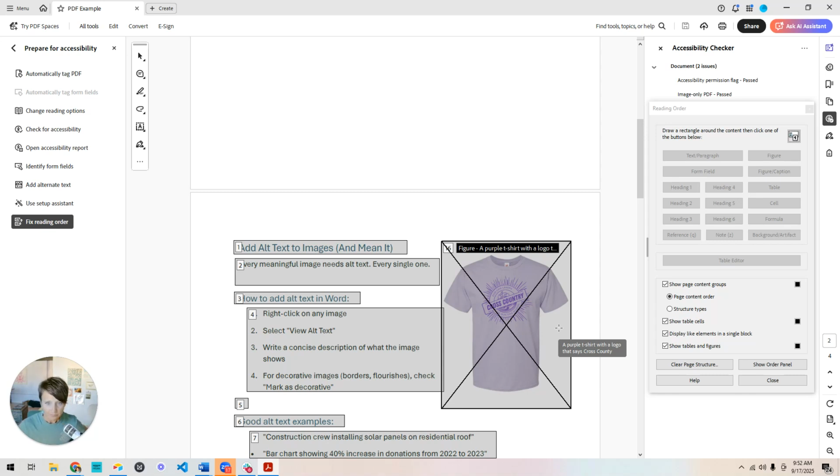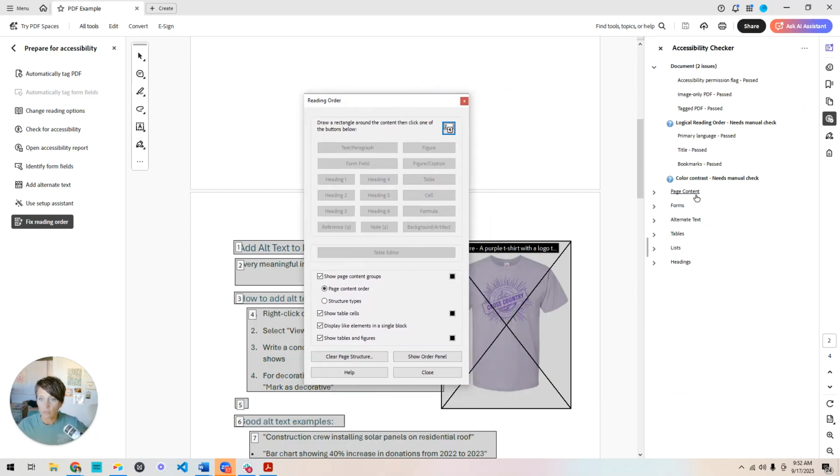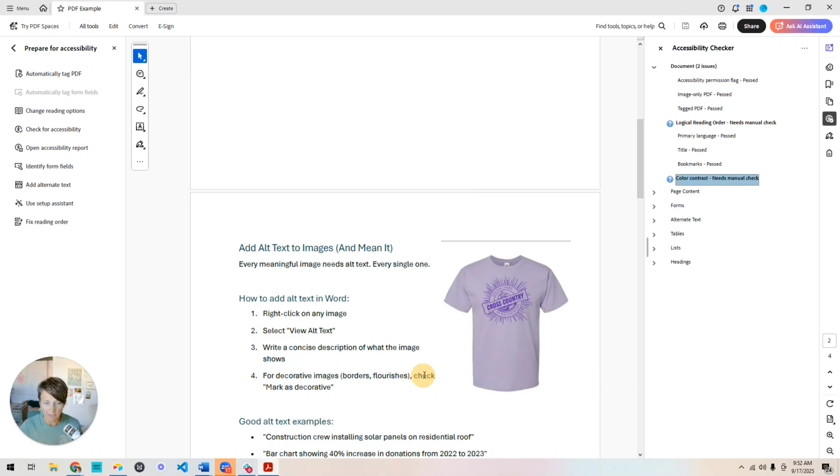All right, so I did that manual check, and then the other thing that it wanted me to do was to look at the color contrast. It needs a manual check. So for color contrast, for ADA compliance, you have to have enough contrast between the words and the background, right? And those are choices that you made during the design.